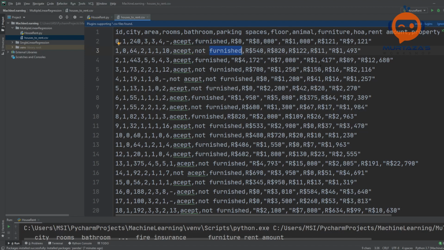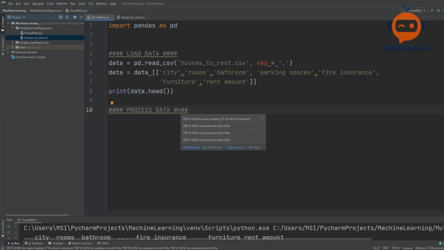In the same way, if we had different cities and we had the names of these cities, we would have to convert these names to 0, 1, 2, 3, 4. For example, 0 means New York, 1 means London, and 2 means something else. So all of these will be categorized into numbers rather than strings. This is what we have to do. And the second thing we have to do is remove this RS, and remove any of these commas as well. So this is all of the processing of the data that we have to do.